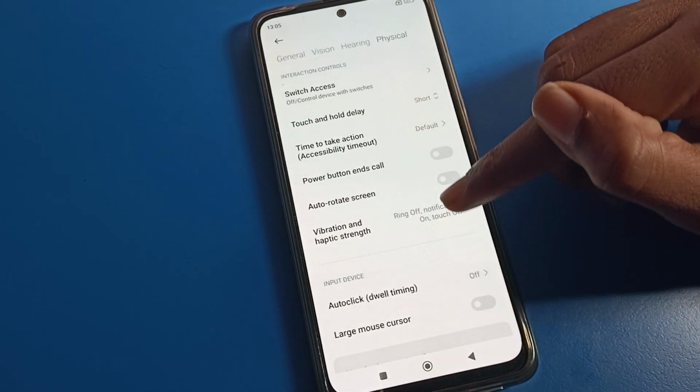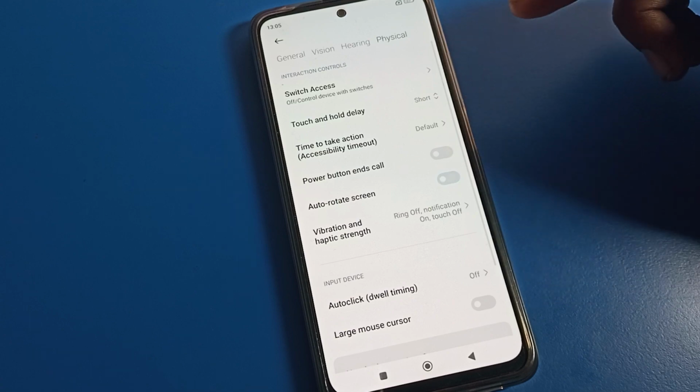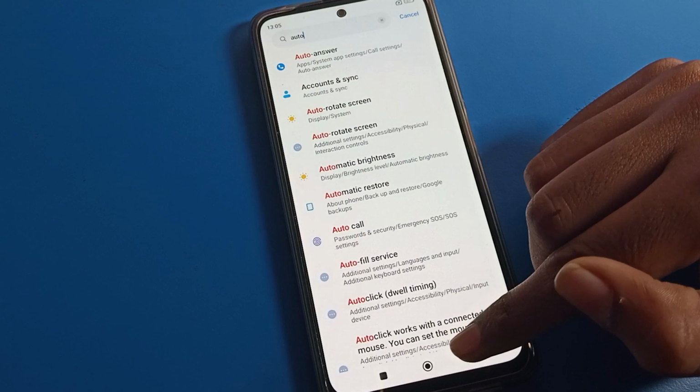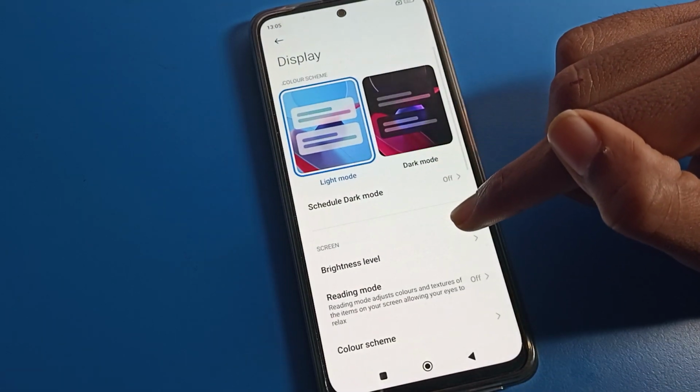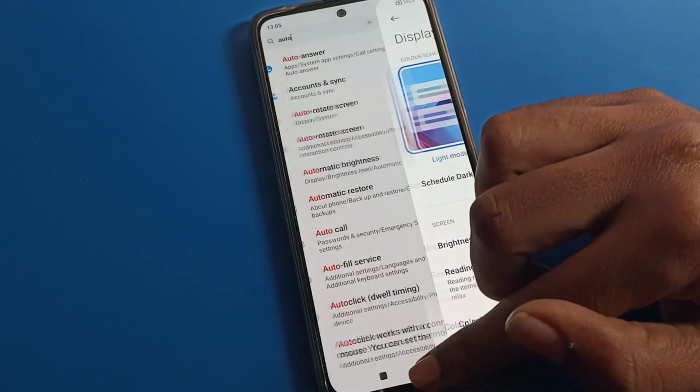Friends, you can see the auto rotate setting, you can turn it on and off from here also. So in accessibility settings we can turn auto rotate on and off, and we can also turn it on and off from display settings. So like that we can turn auto rotate on and off.